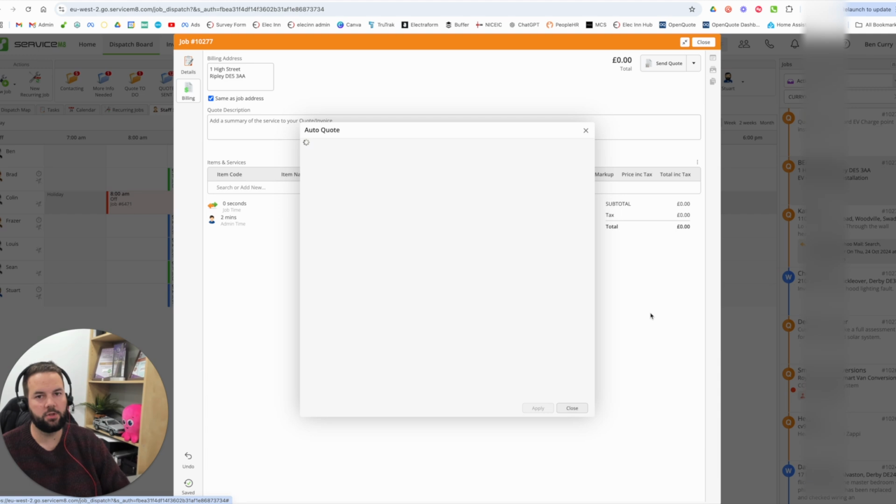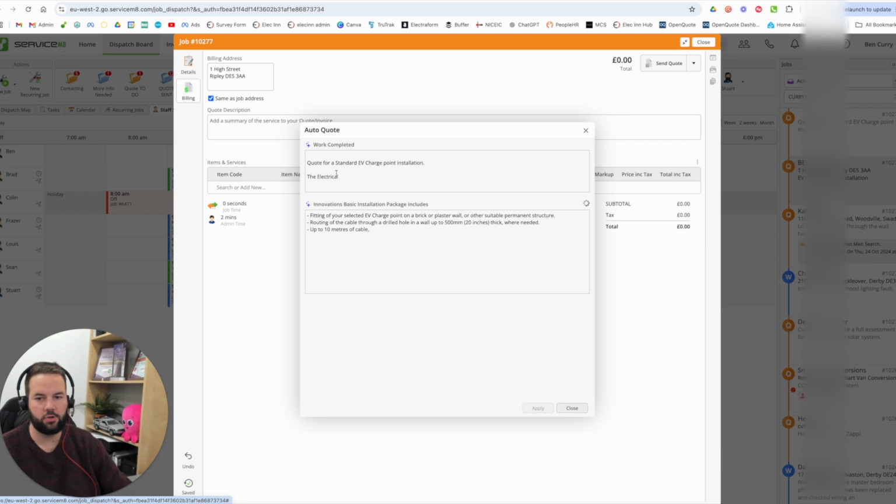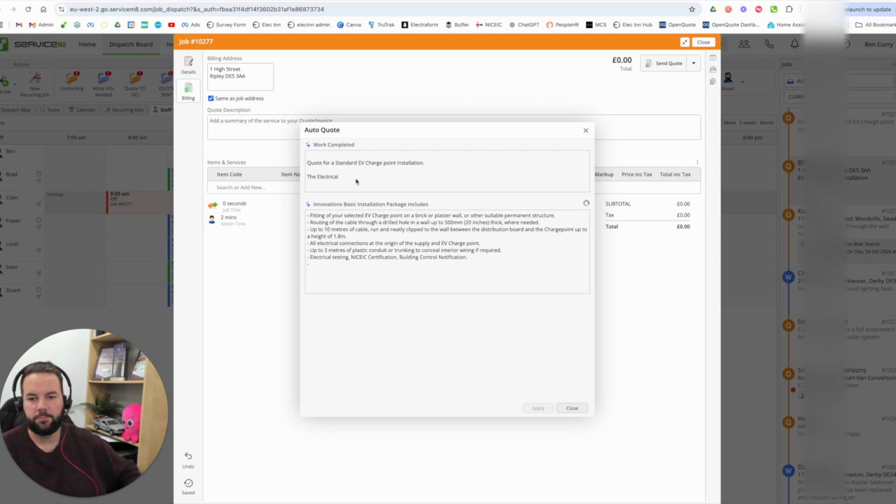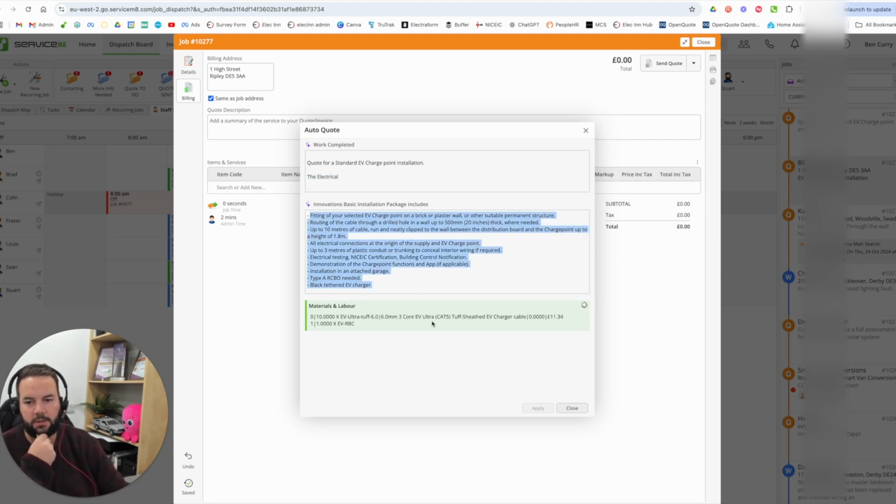And it should be able to create an auto quote based on the work that it thinks you want to do. So now it's writing it. Quote for the standard EV charge point installation, the electrical, so something's going on there. These things aren't infallible, so you might have to add some extra text yourself. But it's now finding, so the electrical innovations basic package includes, so it's pulling in information about the job. But what it's doing is building the quote out as well.